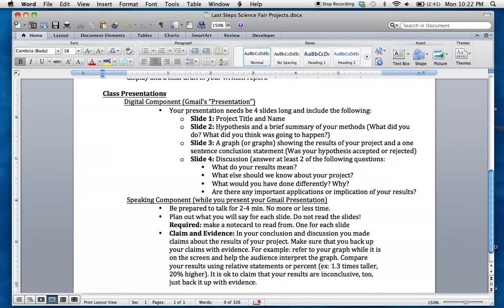Slide number 4 is discussion slide. You need to answer at least 2 of the following questions. You don't need to answer all of them. Oh, made a happy face. So what do your results mean? What else should we know about your project? What would you have done differently? Why would you have done that differently? Are there any other important applications in the real world of your results?